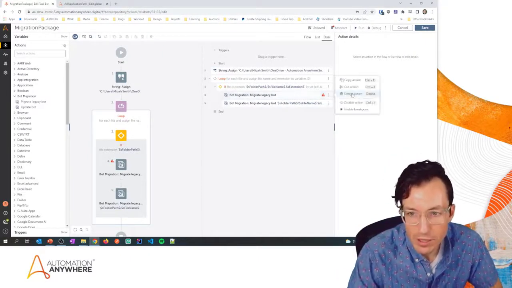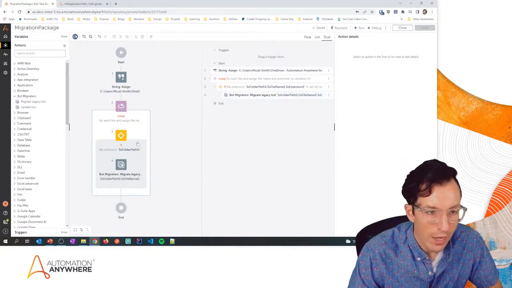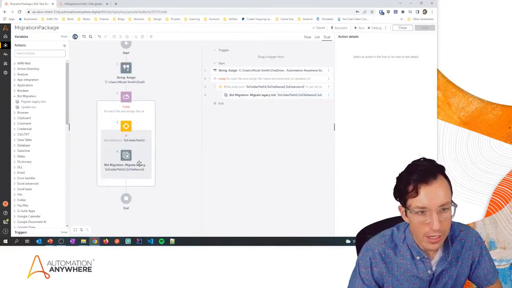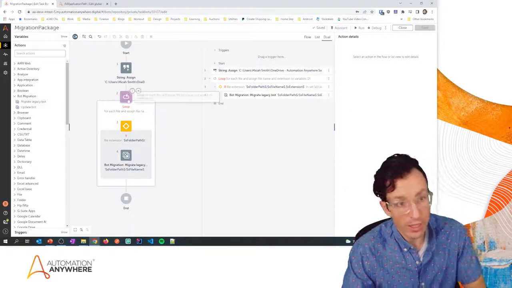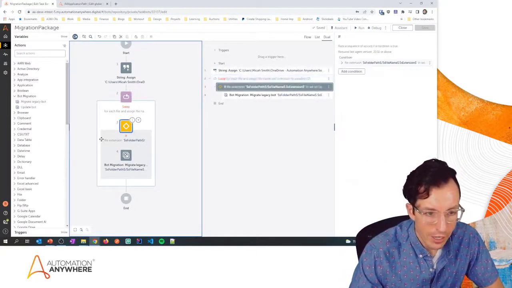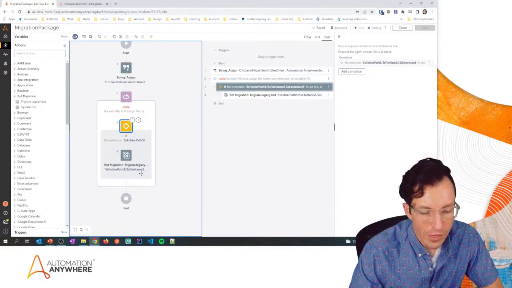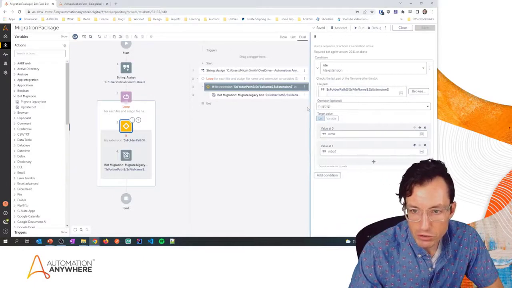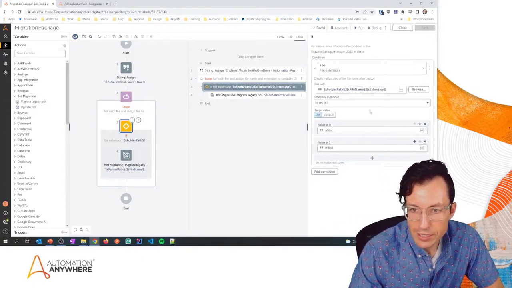It helps me to really visually connect with my bot and see where the separations are, right? So this is a loop. I see this container here. This is a conditional statement. I see this container here. Everything inside that conditional statement will only run if this condition is true. And in this case, we're checking to see if the file extension is set to mbot or ATMX.